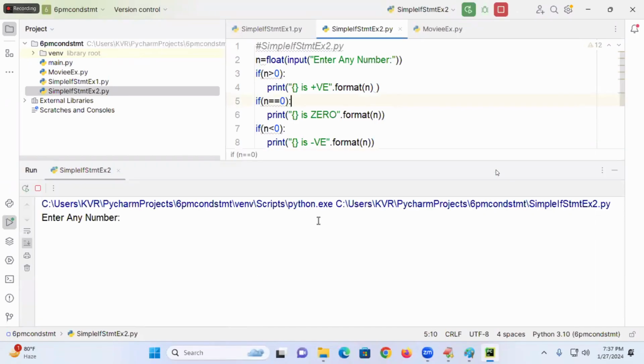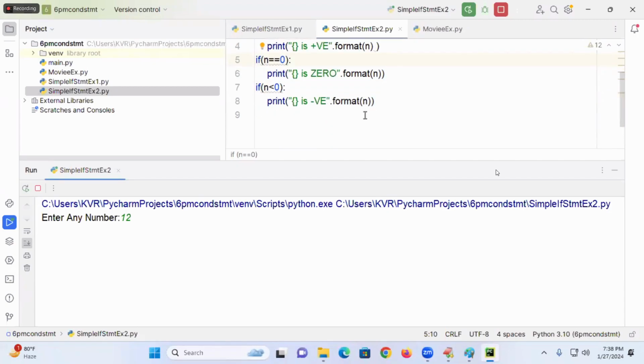Run. Tell me the code, please, all of you. Enter the number 12. Which line? Second line. Go to third line; third line is true. Execute fourth line. What is the result? 12 is positive. After that, go to which line? Fifth line; fifth line is false. Go to seventh line; it is false. Go to ninth line. Ninth line, nothing is there. Program stops. So 12 is positive. 12.0, because I used a float.